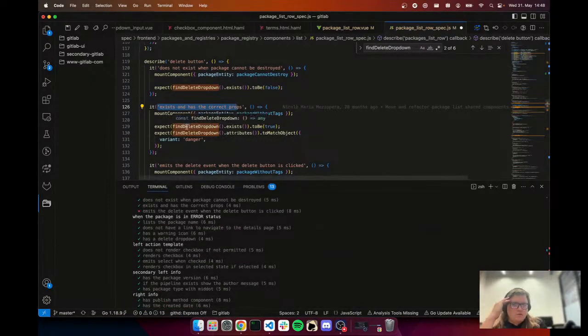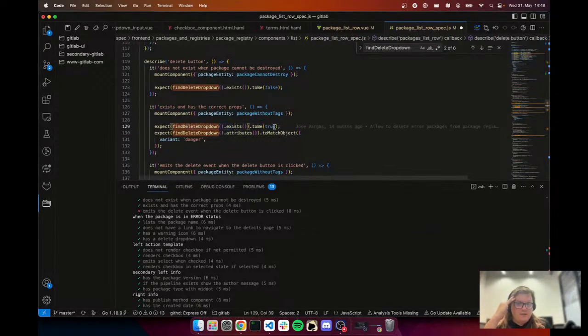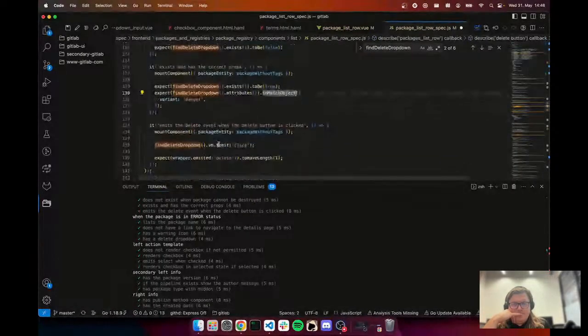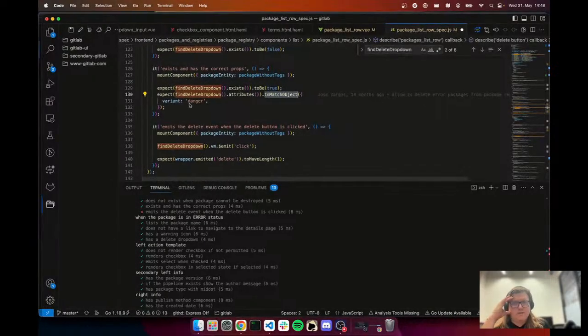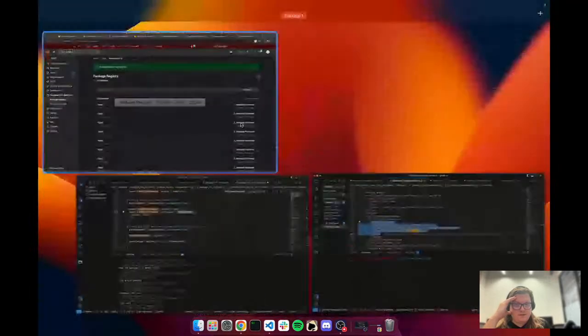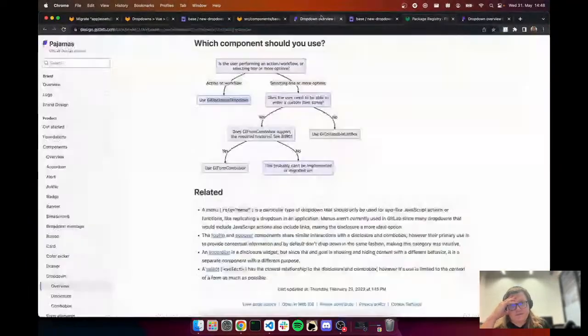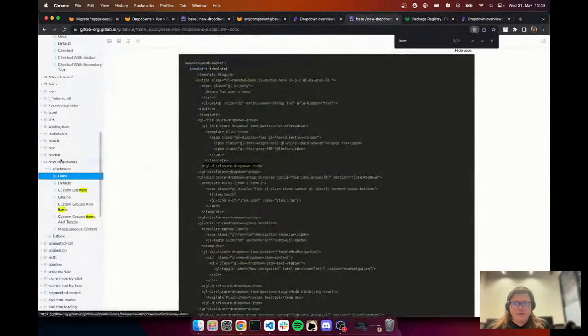So we're looking for the dropdown. It exists, and then it has the attributes variant danger. Cool. Which actually we don't have, right? Because this is in white. It should be in red. Missed that. That's useful. Okay, so what we need to know is in the disclosure dropdown, how do you do a red variant?